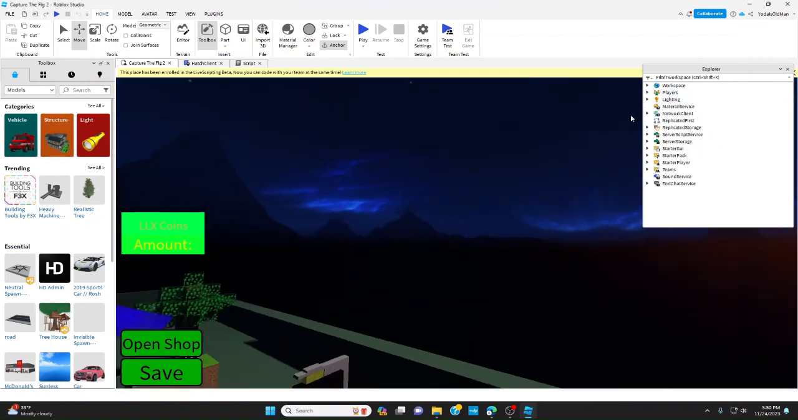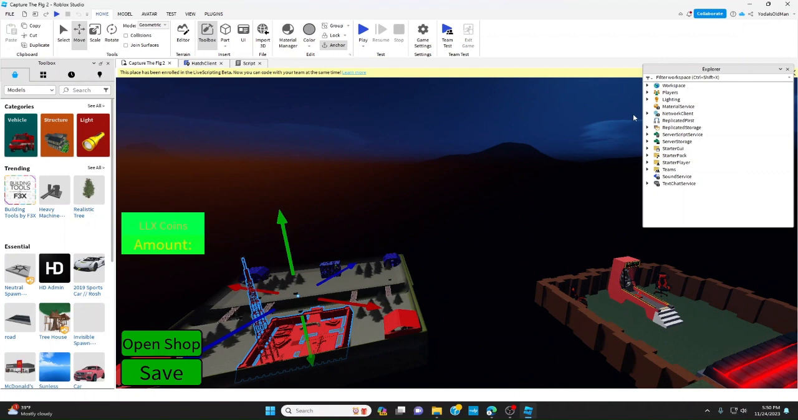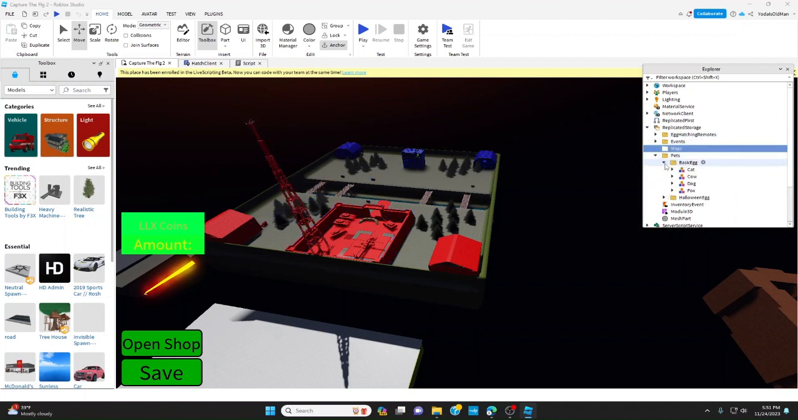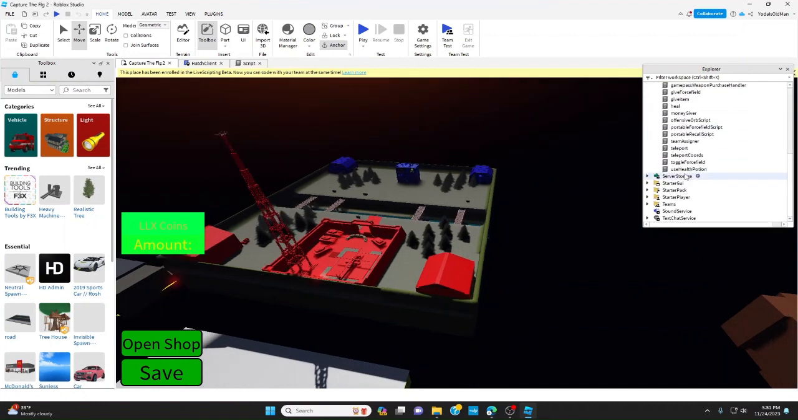Lighting, I think that's self-explanatory. Replicated storage is where you put some of your events for your game, and sometimes other scripts that need to go in here. Depends on what the script is. Now, server script service is where all your scripts are gonna go that you want for your game.